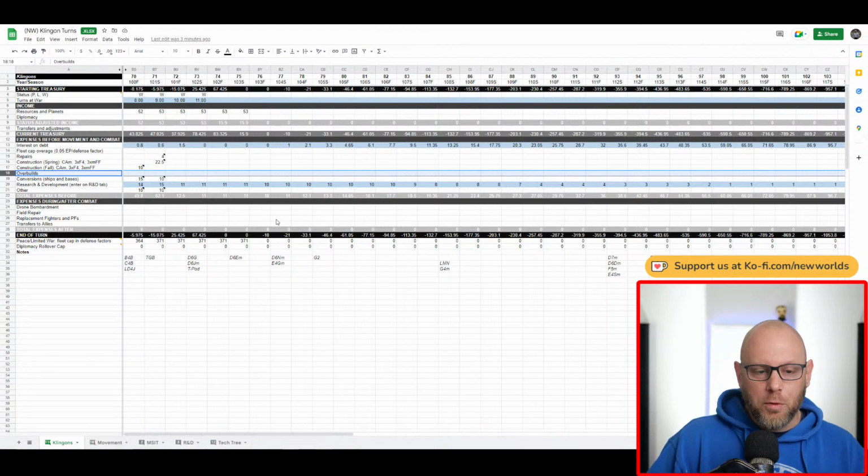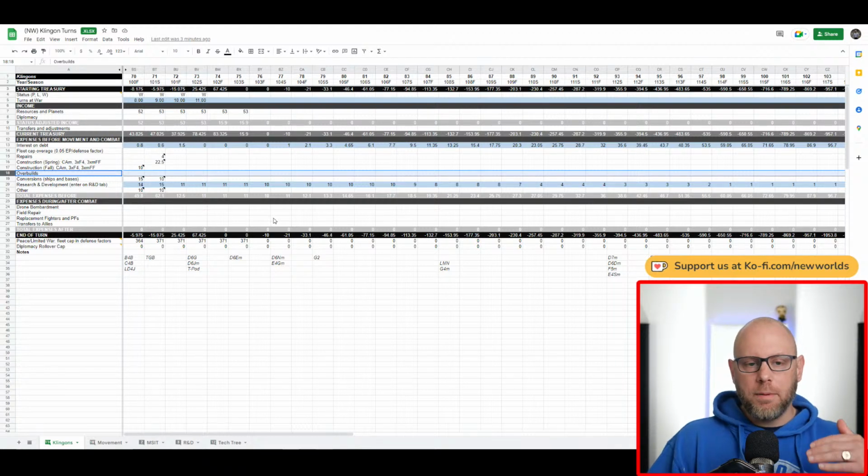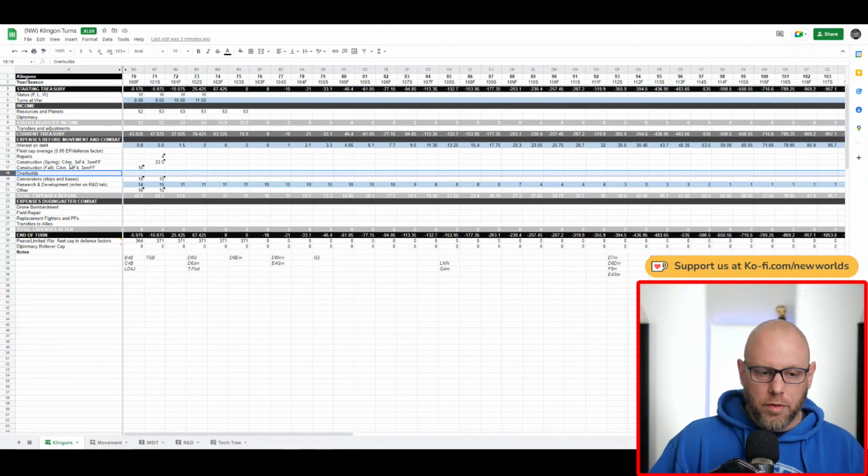And then in this row, sorry, I keep saying column, it should be row. In this row, overbuilds. So overbuilds are anything you will build over top of the normal build rate. So if you're going to build more than 1 CA or more than 3 DDs or more than 3 FFs, then you would put that in the overbuild section as well.